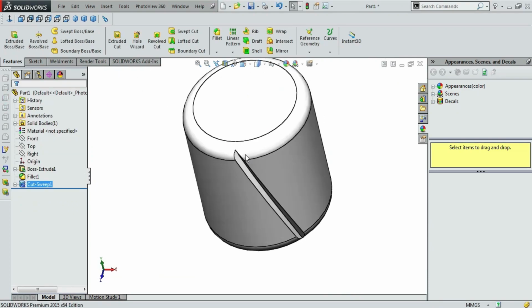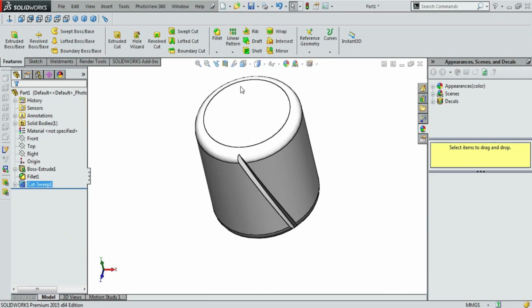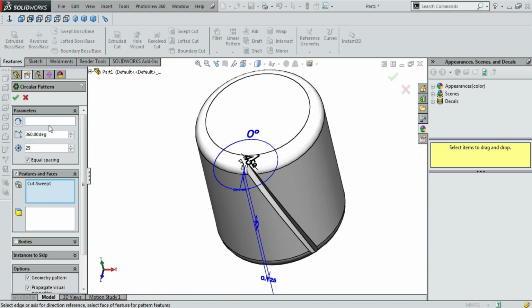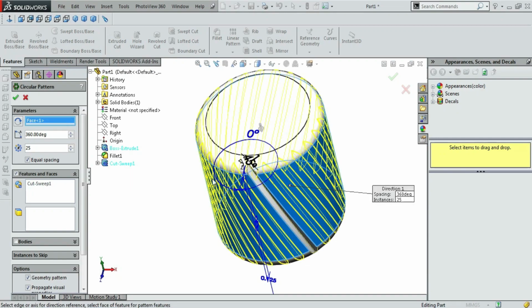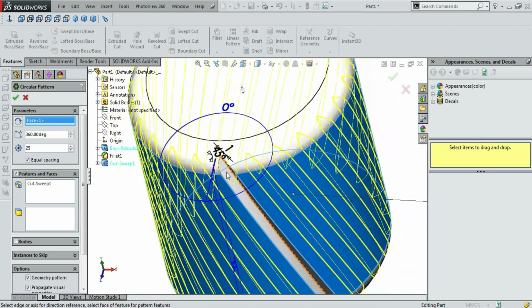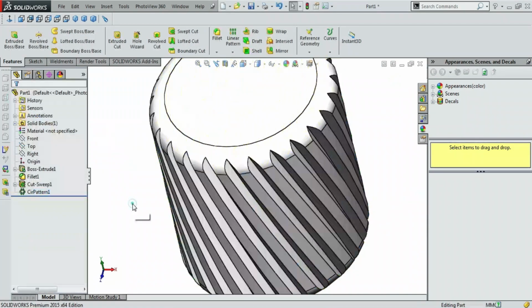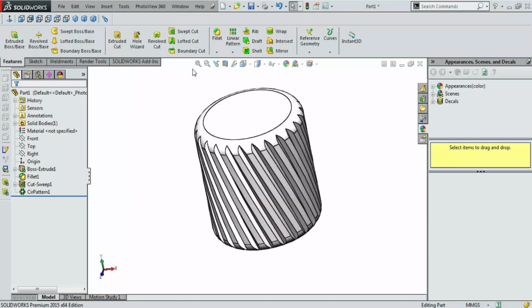Now I'll choose the Circular Pattern command. Just go to circular pattern, and I have to select the cutout. Just go to the design tree, pick the sweep cutout, and I have to make 25 patterns. And just zoom in and select OK. So we are done with the circular pattern.